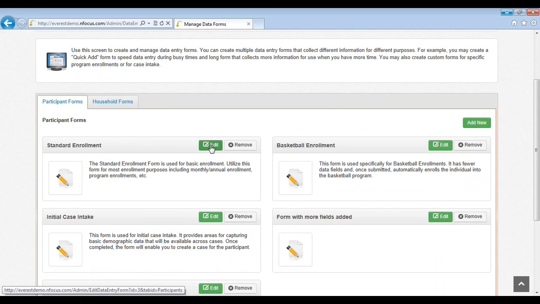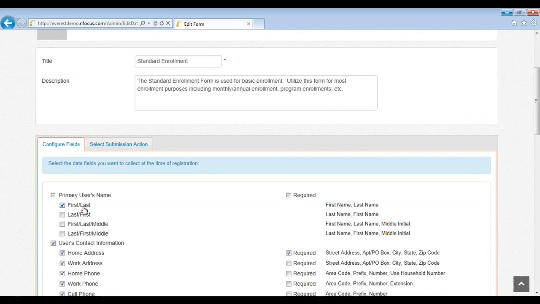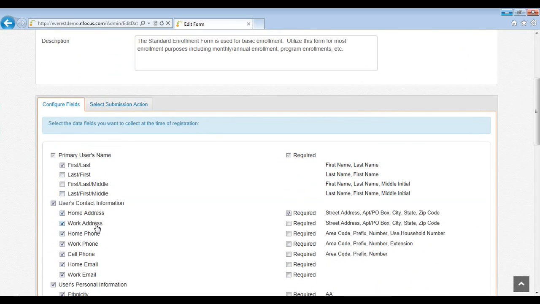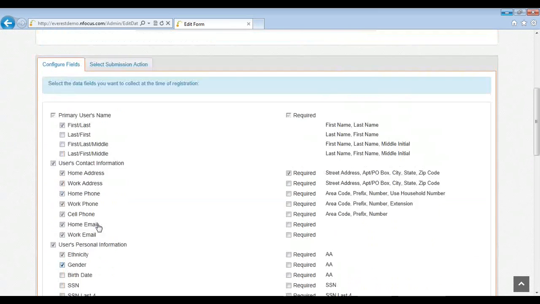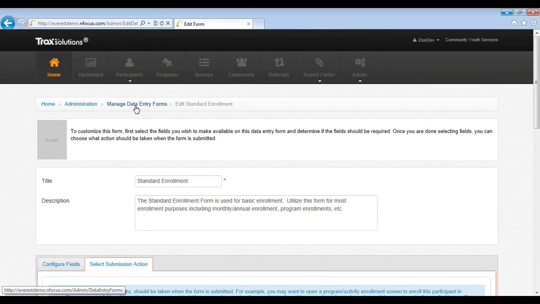So I'm going to start with looking at the standard enrollment form, and as I click Edit, I can configure which fields are going to be displayed on this particular form, which ones are required, and then I've got an option to set what that submission action is after I enter the form. So in this case, it's going to be participant detail. When I actually add this record using this form, after I submit that data, it will take me to the participant detail record so I can update information, add additional information, whatever I need to do.